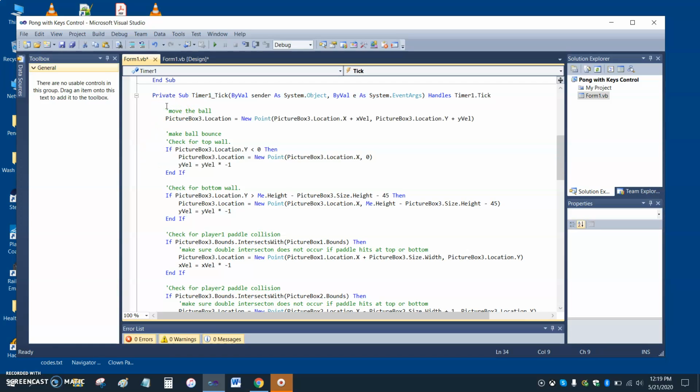So first we're going to make the ball move. Remember, picture 3 is the ball. Again, you don't have to put any of these comments, anything that's green in here, into the program. But that's what we're doing here. We're setting a new location for it. Every time this timer 1 ticks, whatever we had it set to, it's going to change the point's location. It's going to take the location and add xvel, whatever xvel is at the time. That'll change the x location, and this is going to change the y in the same manner, adding the yvel.